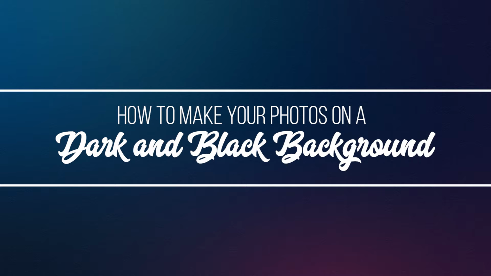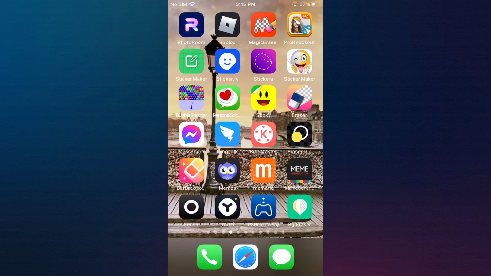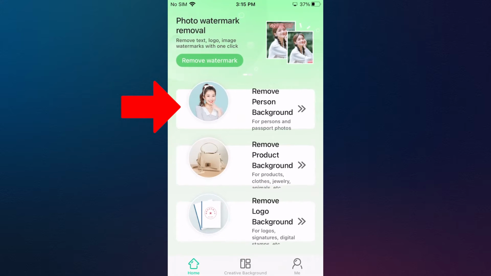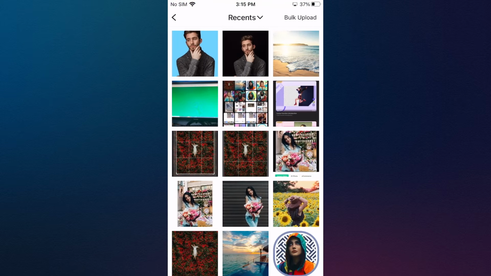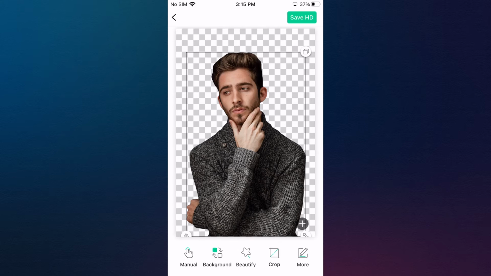In this video tutorial, we are going to teach you how to make a photo's background black with the Apowersoft background eraser. First of all, open the app and choose from these features if you are going to edit a person, object, or logo background. Then, select the photo to upload and start removing its background automatically.